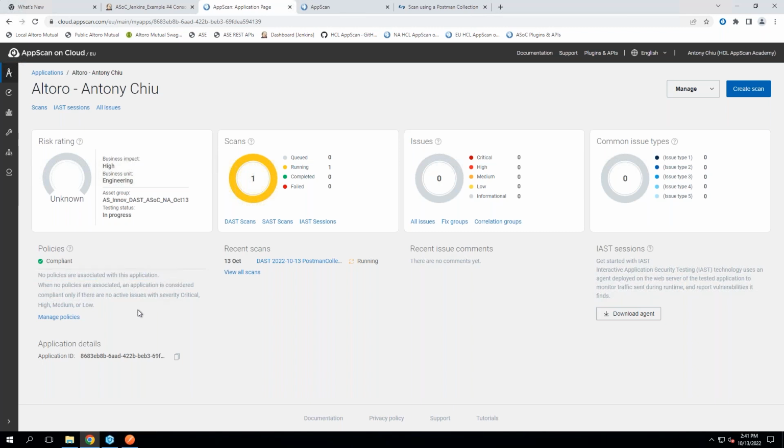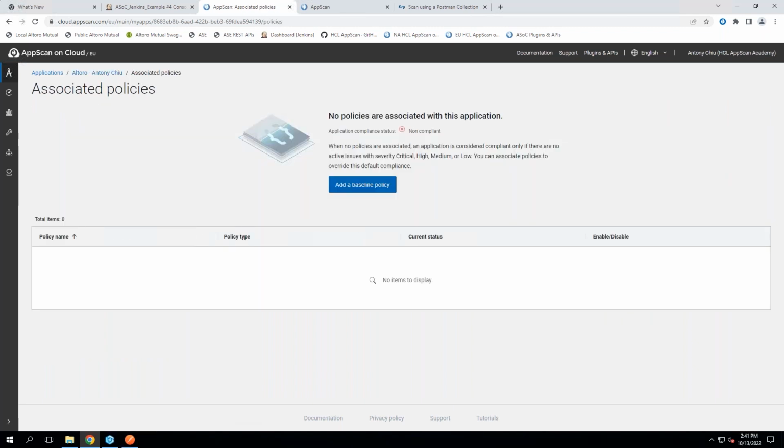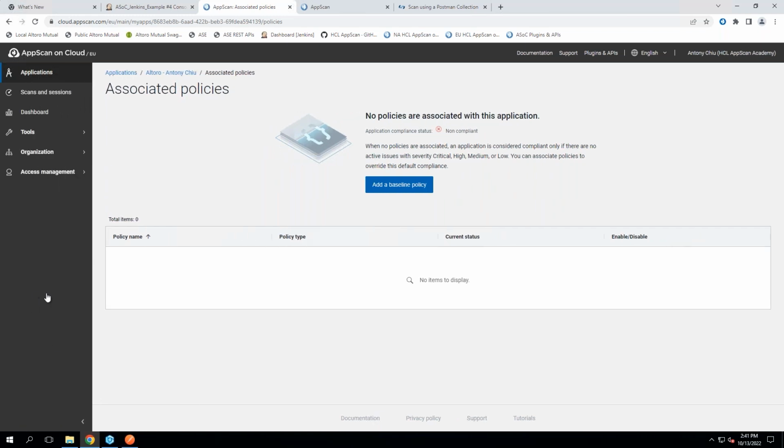So if we click on manage policy, this will tell us what the different policies associated to my application are. Right now there are no policies tied to it. So what we can actually do is expand the navigation panel on the left here. Go to organization, and click on policies here.